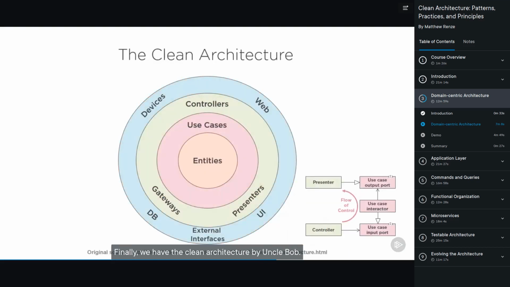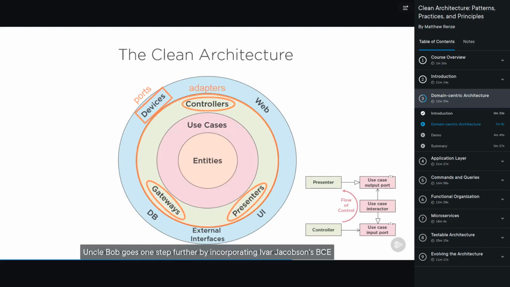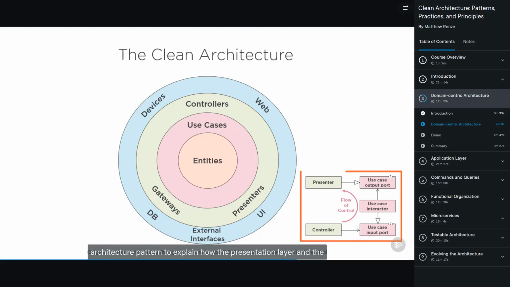Finally, we have the Clean Architecture by Uncle Bob. Once again, it's a layered architecture with the domain, that is the entities, at the center surrounded by an application layer, that is the use cases. The outer layer consists of ports and adapters adapting the application core to the external dependencies via controllers, gateways, and presenters. In addition, Uncle Bob goes one step further by incorporating Ivar Jacobson's BCE architecture pattern to explain how the presentation layer and the application layer should be wired up.